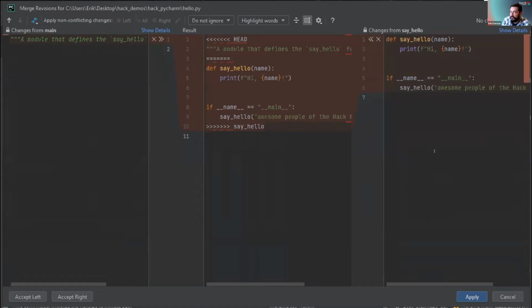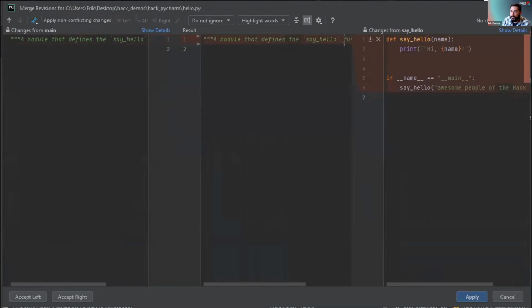And on the right, I have the say hello branch. So I actually want both changes. So I'm going to accept, I'm going to do this little arrow. I'm going to accept it. Now, if I don't want to accept this, I can hit the X, but I do want it. So I'm going to bring that in as well.